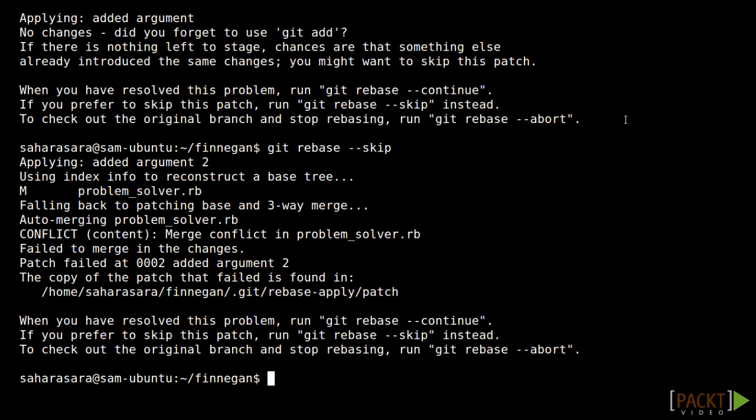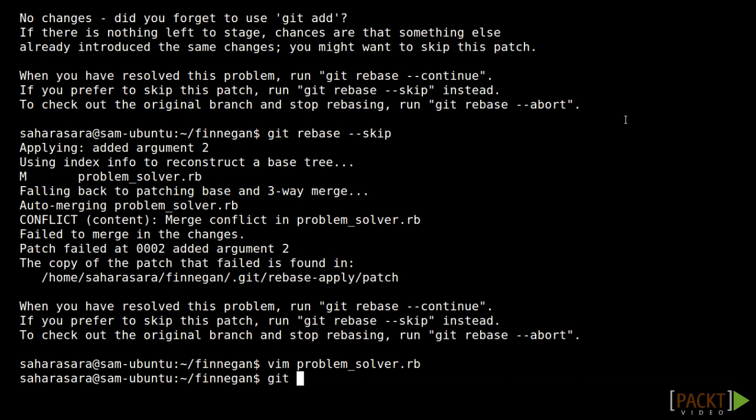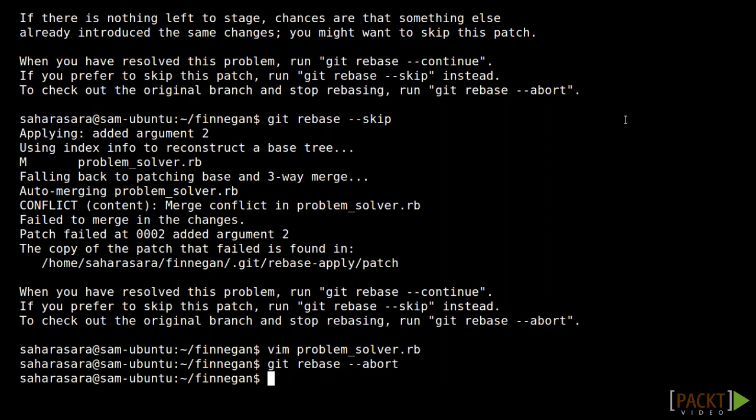Again, we have a conflict in the same file, so let's open it up and see what's going on. Here we have to fix the exact same conflict, except now we have the second argument that Sarah's added. This rebasing is really starting to get frustrating for Sarah. How many times will she have to tell Git to keep her changes? Interactive rebasing comes to the rescue here. First, Sarah will abort this rebase with git rebase using the abort option. This undid everything, so we're back to where we started.